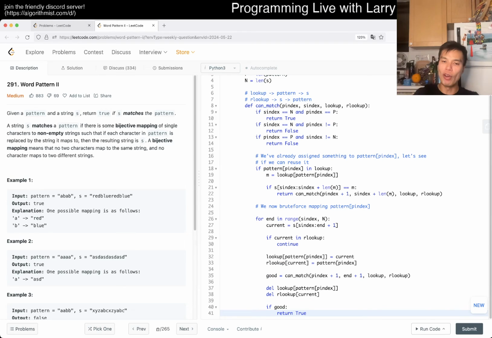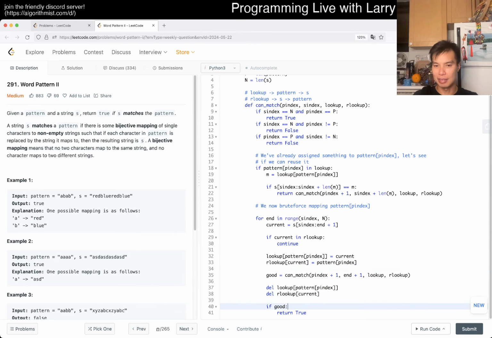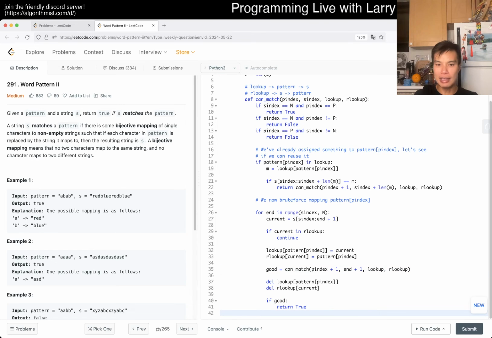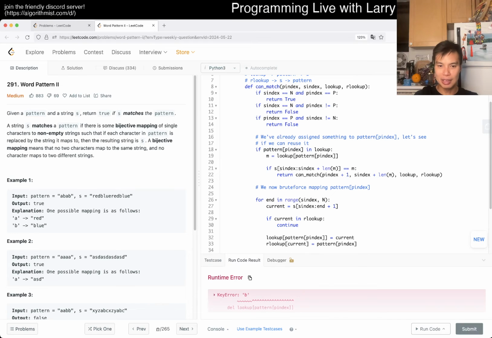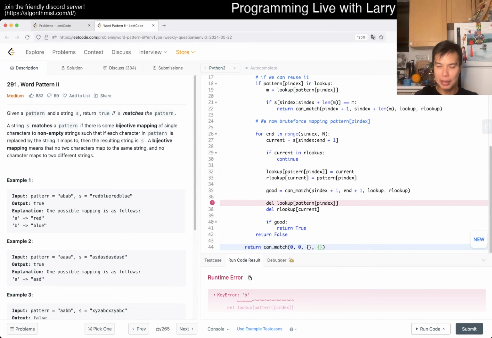So we could terminate early, but we want to reset the states before we return, which is why there's this thing here. Anyway, if we tried all the things and it's still no good, then we return false. And then now we can return can match 0 0, just a hash lookup and not an array, and that's it. Let's give it a spin. Key error B.